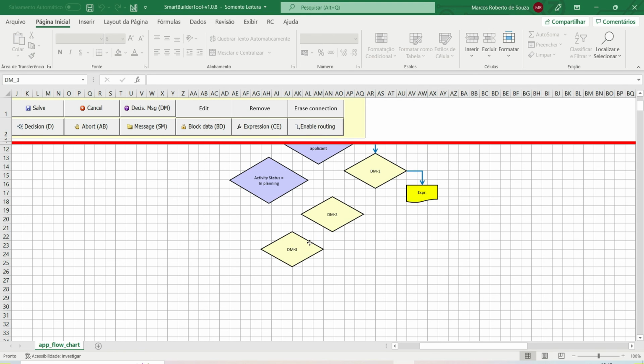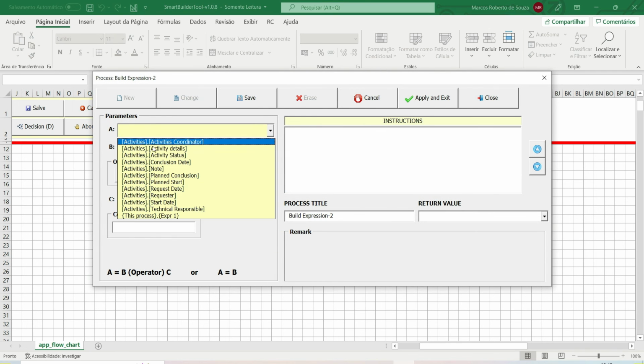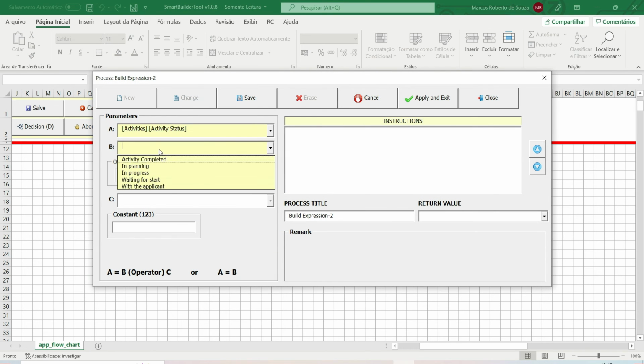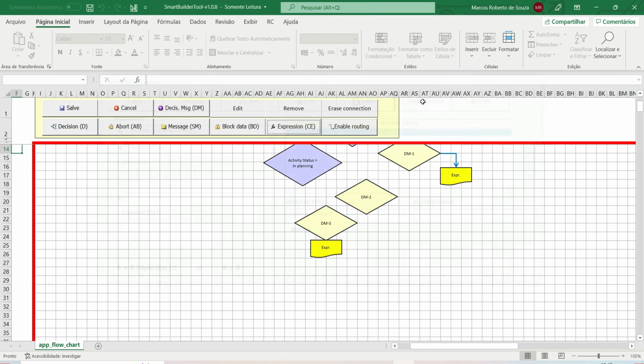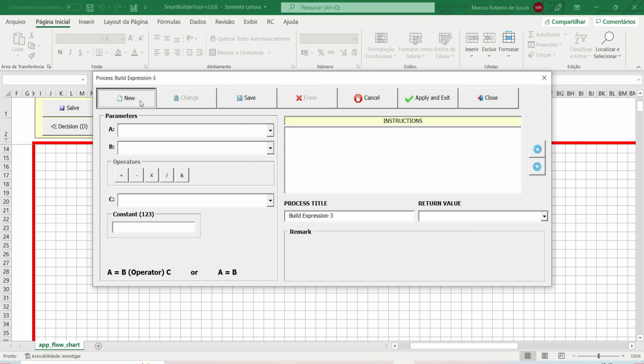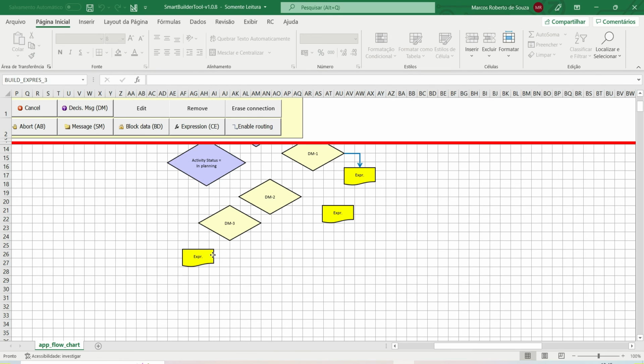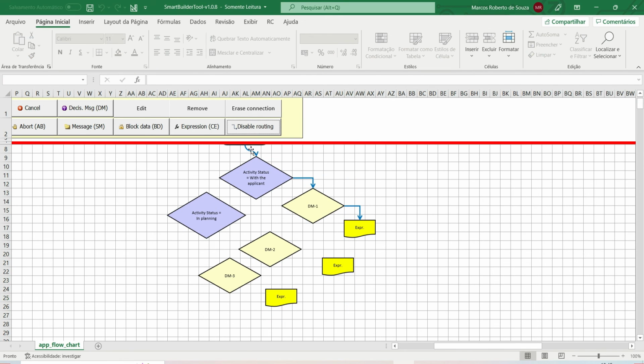If the answer is no, we must show a message to the coordinator asking if he wants to send the request back to the requester. Based on the coordinator's response, we must change the status of the activity status field to with the applicant, or simply do nothing. Now let's do the routing.